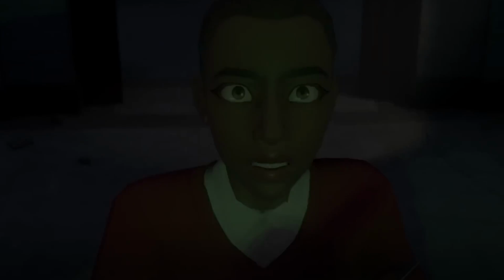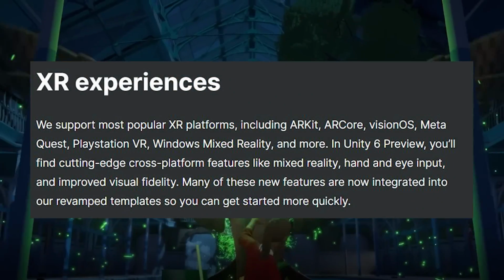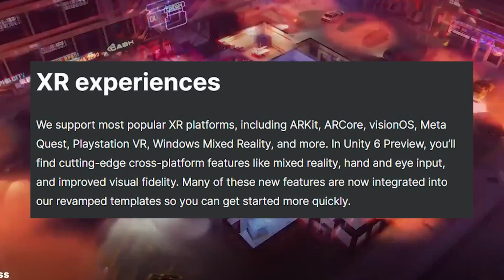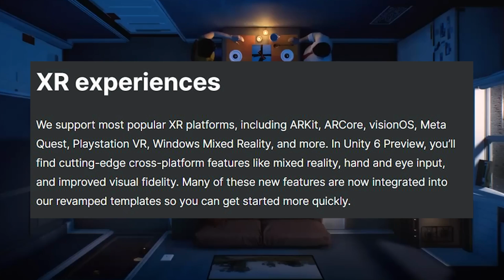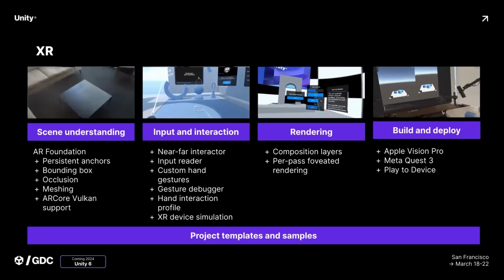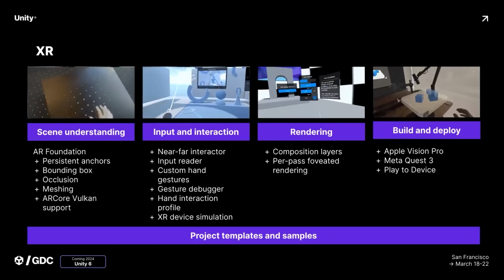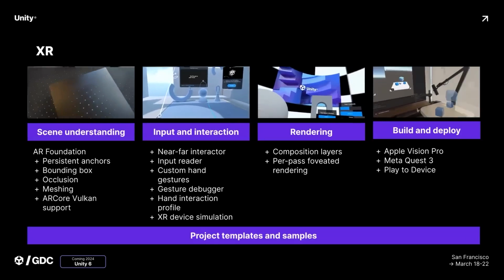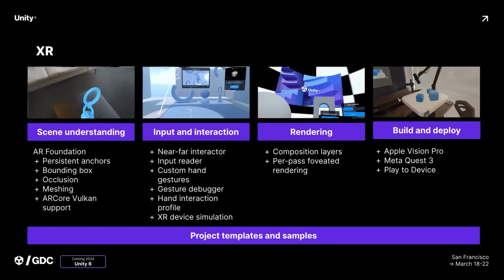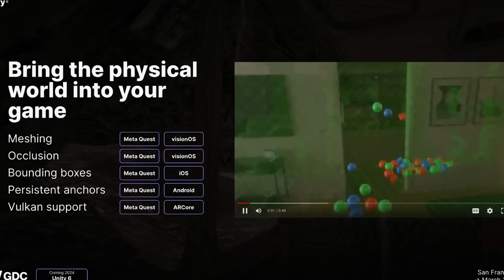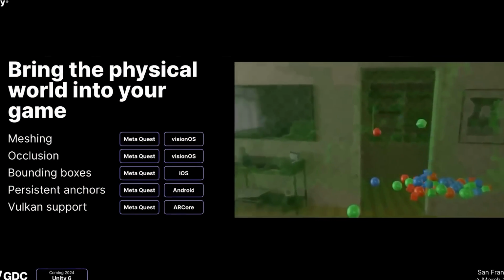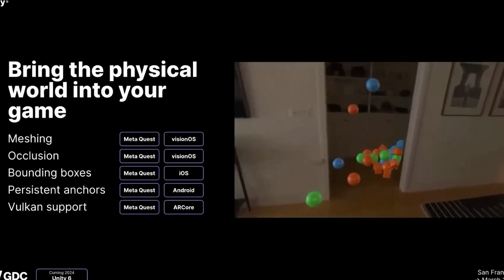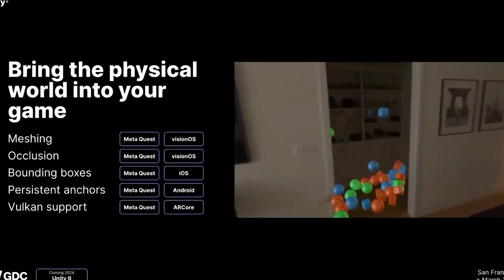And for XR and other platforms, Unity do support the most popular XR platforms, including ARKit, ARCore, visionOS, Meta Quest, PlayStation VR, and these are all in the Unity 6 preview. You'll find all cross-platform features like mixed reality, hand and eye input, improved visual fidelity, and many more features. And whether you want to expand your current game to mixed reality, you can use the AR Foundation, which will incorporate the physical world into different experiences, and they've added support with image stabilization on the ARCore, and improved support for mixed reality platforms, and so many more.